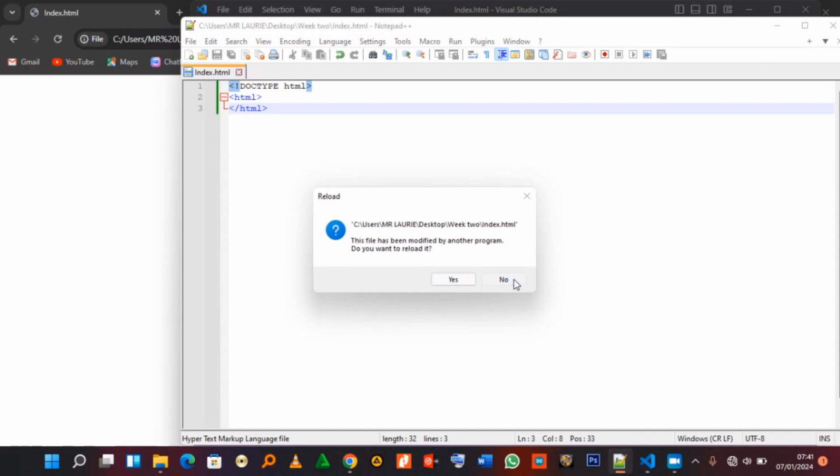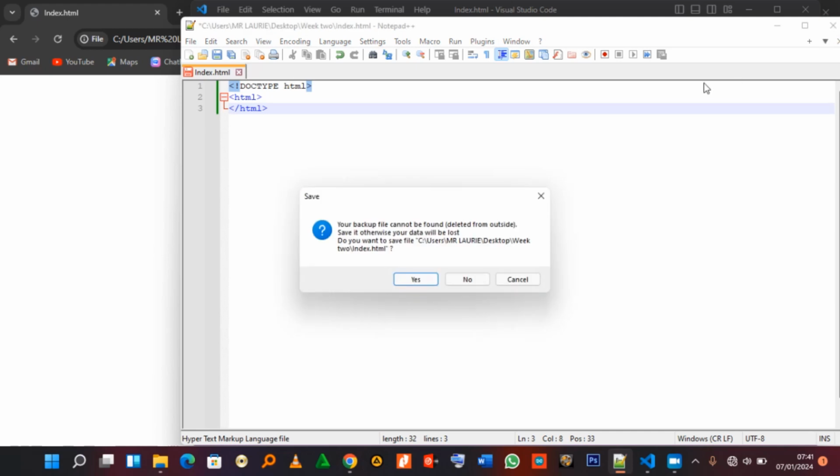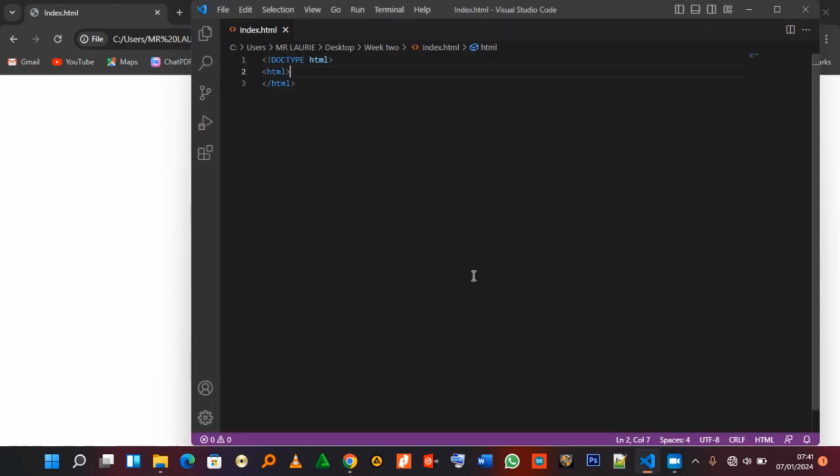All right, so let me close the Notepad. For people who are using Notepad, you'll excuse me, but let me close the Notepad because I really prefer using Visual Studio Code. All right, so let us try to look at what we call tags and elements.